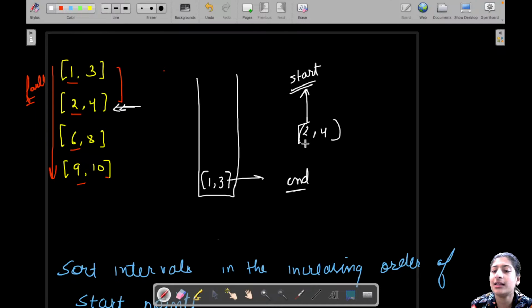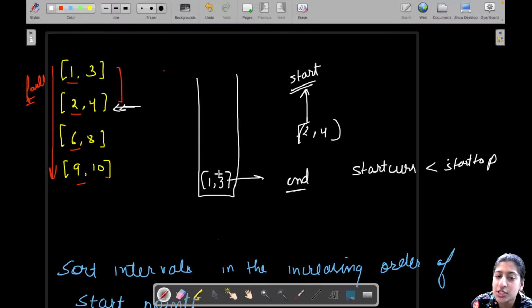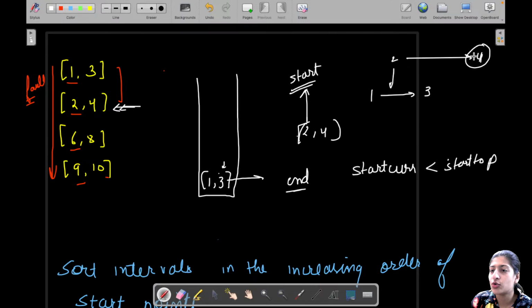We can clearly see that the start of current is less than the end of top. Okay, then it means that this interval can clearly be merged with this interval. If it can be merged, what should be the ending value? See, this interval starts from 1 and ends in 3, but this interval starts at 2 and ends in 4. So its ending is actually greater than the ending of this interval. So clearly the one which is greater as the end point, I should consider that.